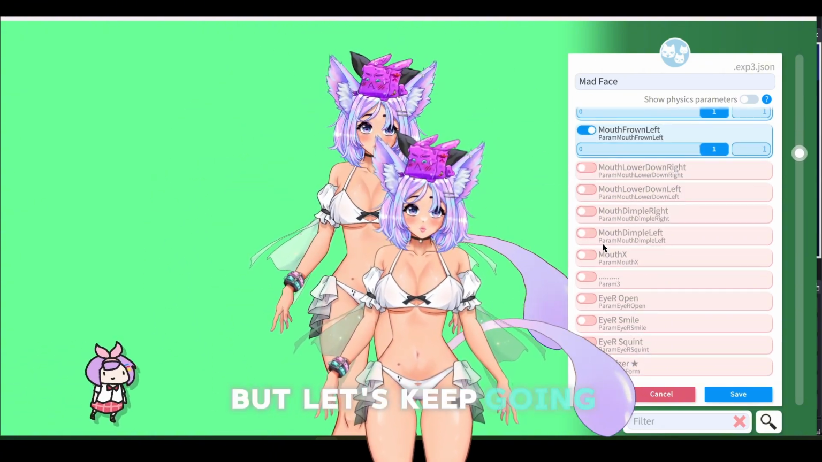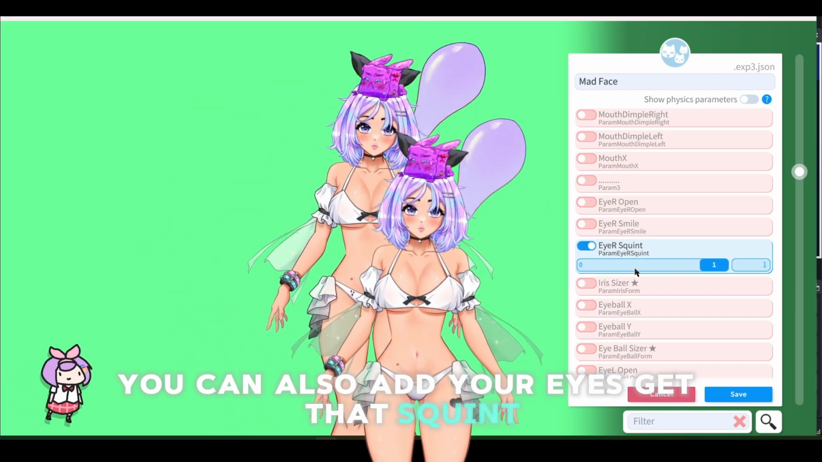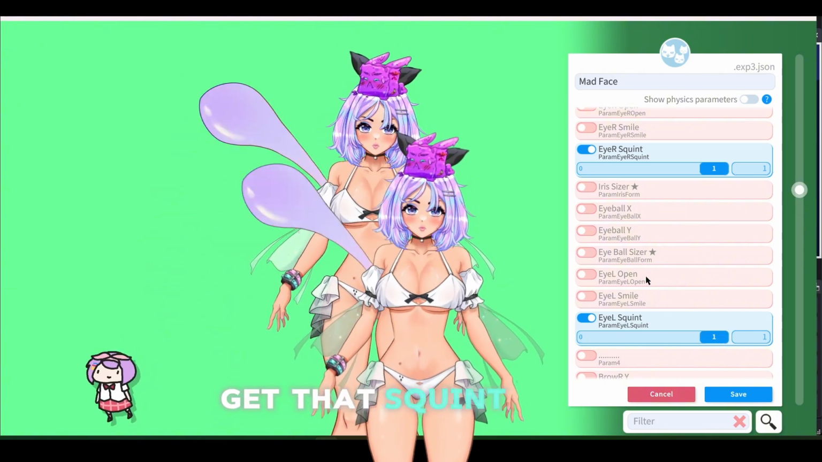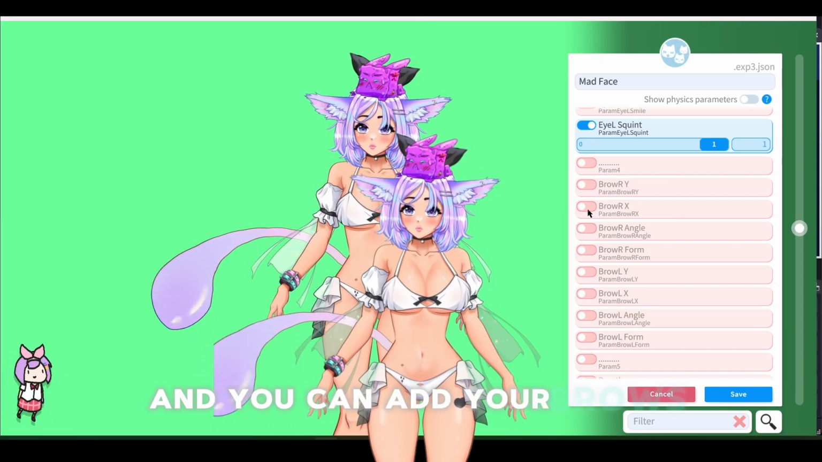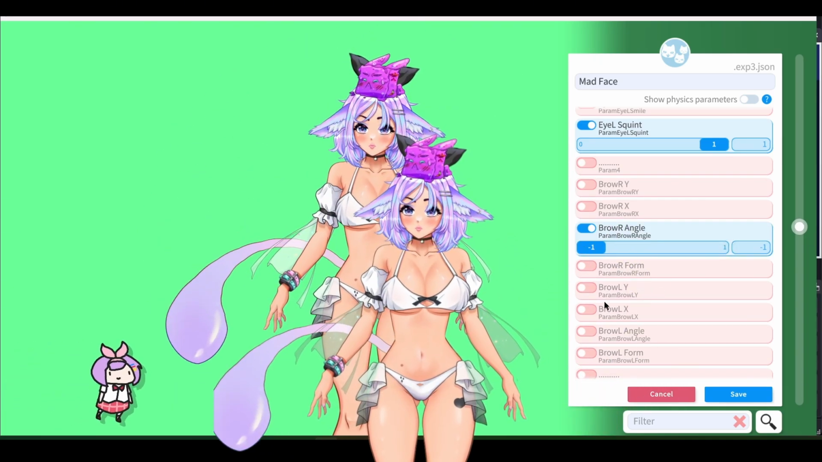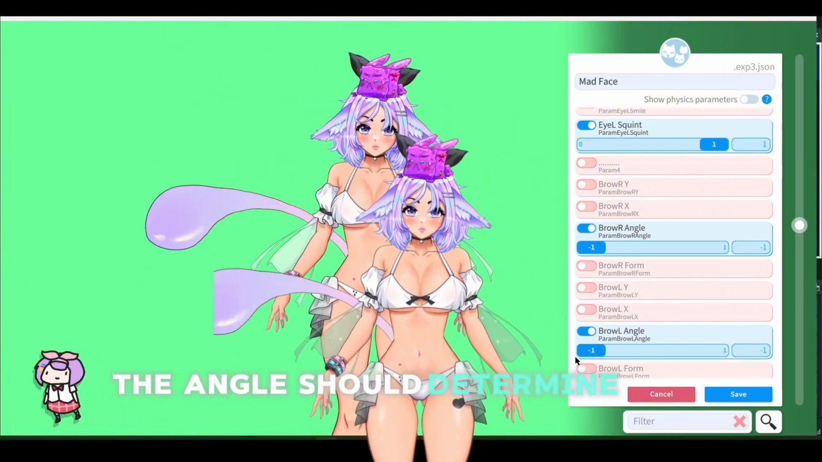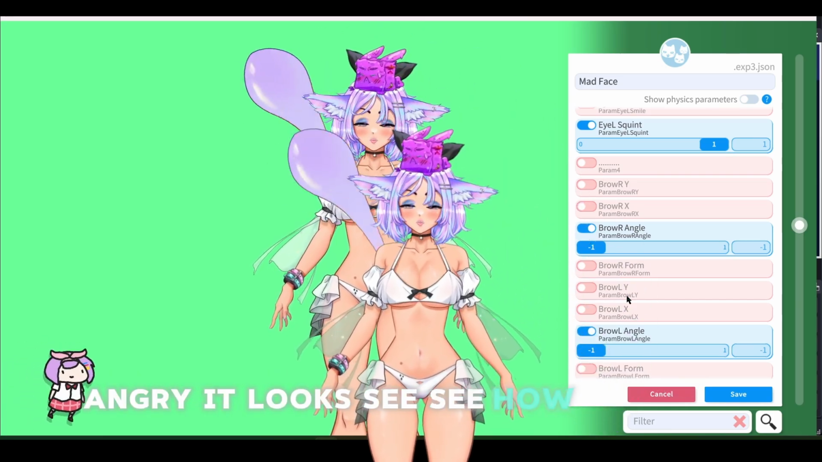But let's keep going. You can also add your eyes. Get that squint. Yeah. And you can add your brows. The angle should determine how angry it looks. See how mad I am?